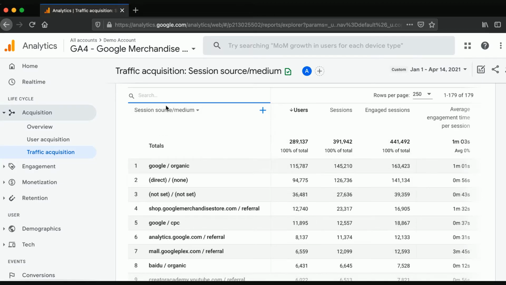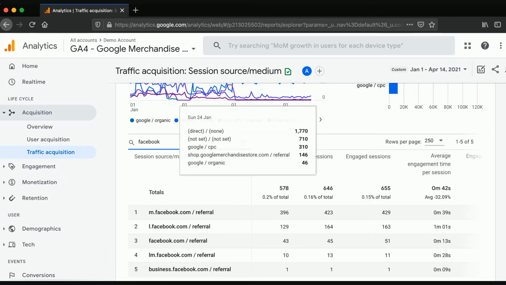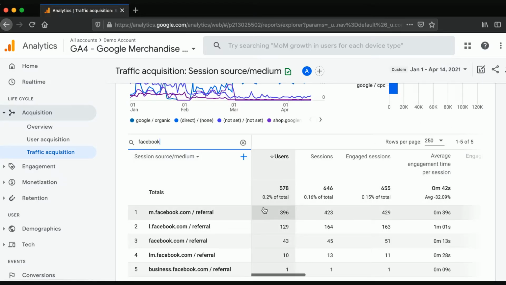Another remark, if you're trying to measure traffic coming from Facebook, what you should do is type Facebook into this search field, and you will see different web addresses from Facebook coming up. And this is because Facebook is doing link shimming. So they're sending traffic from different addresses, but all those addresses need to be grouped into one if you want to measure your traffic from Facebook.